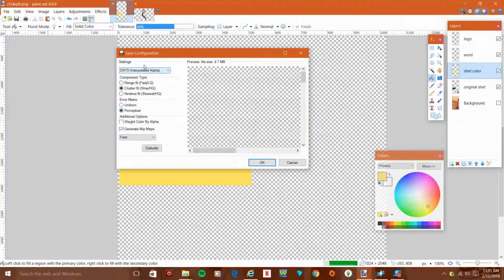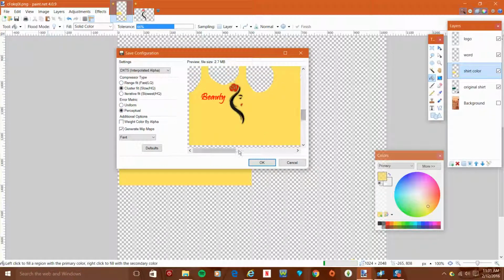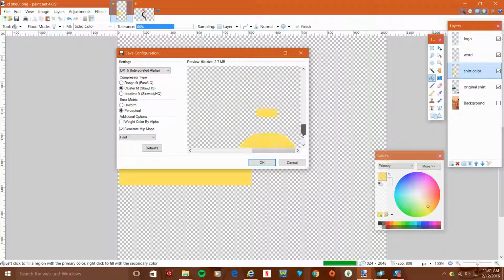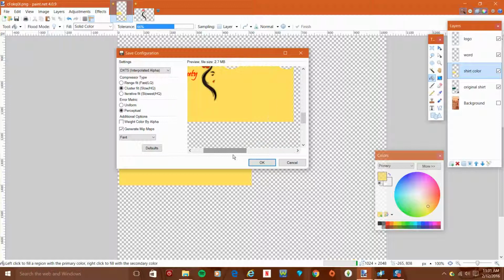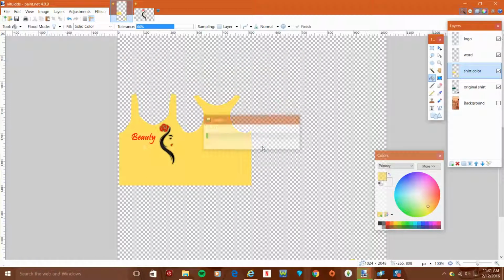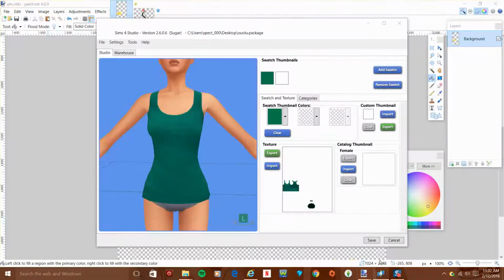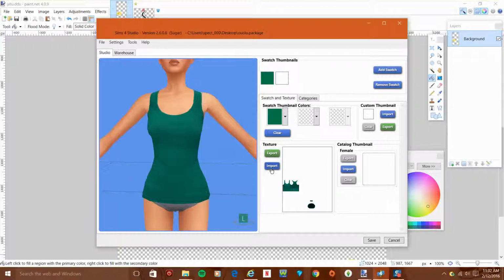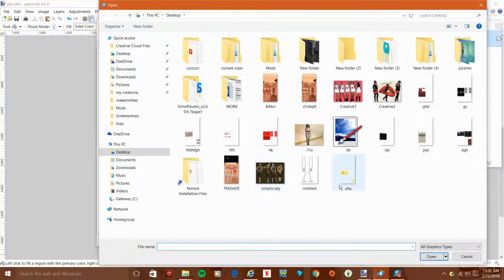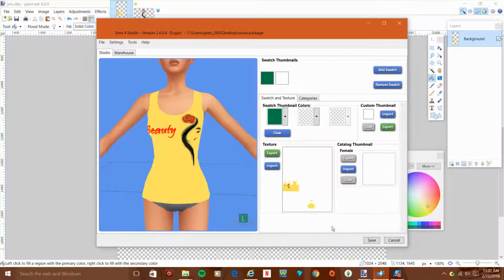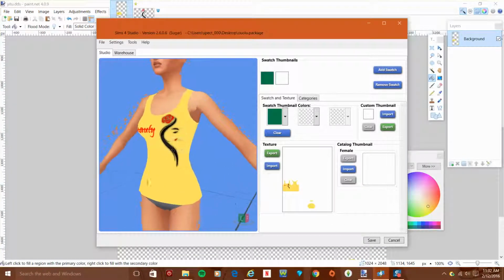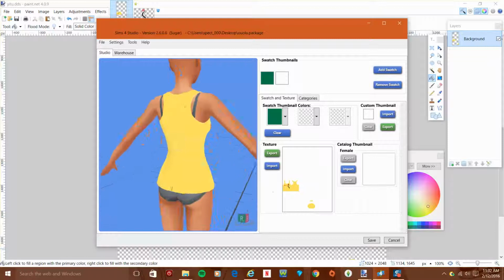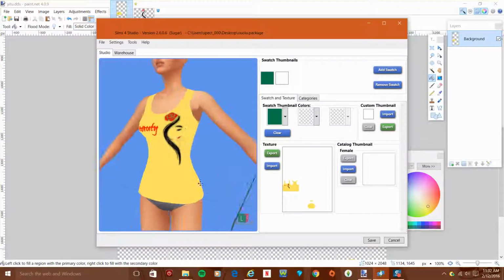And if you watched the first video, you saw what I want my channels and settings to be, which never changes, it stays the same. And you also see the preview of your item as well. I'm going to click OK, flatten. I'm going to go over to Sims 4 Studio, and I'm going to make sure I'm on my swatching texture, go down to texture, import, and I'm going to look for my image I just created. And there you go. This shows you where everything was placed, how the shirt looks.